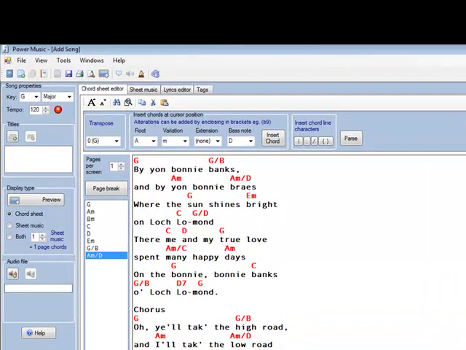If we want to add a comment into this, we can do that by putting it in brackets. So for instance, after here, if I want to put in a comment about slowing down, it doesn't initially recognise that as part of the chord line until I click on the parse button, in which case it gets turned into part of the chord line.